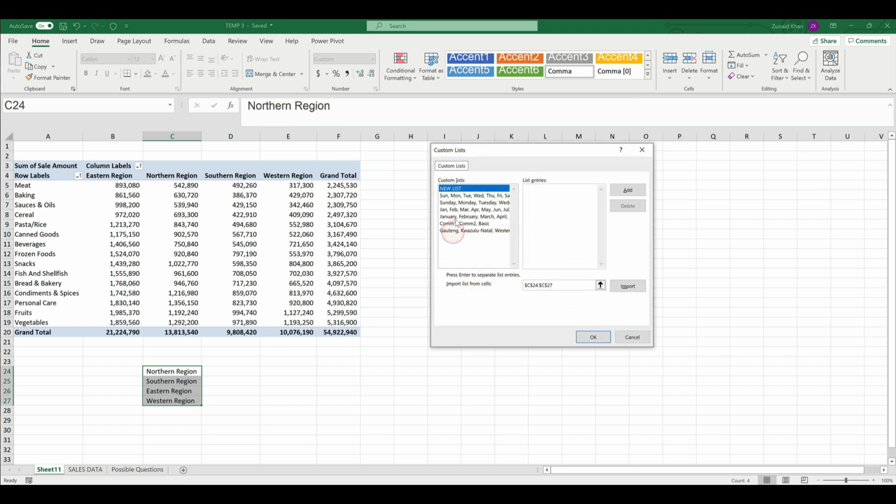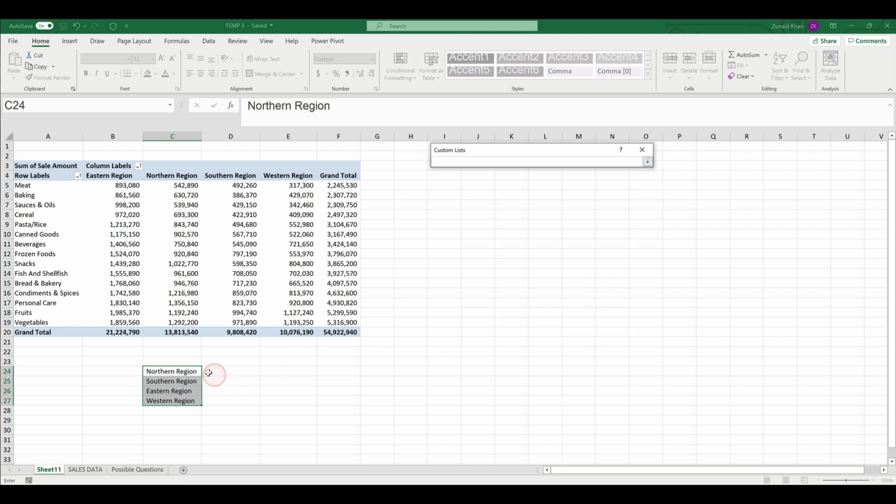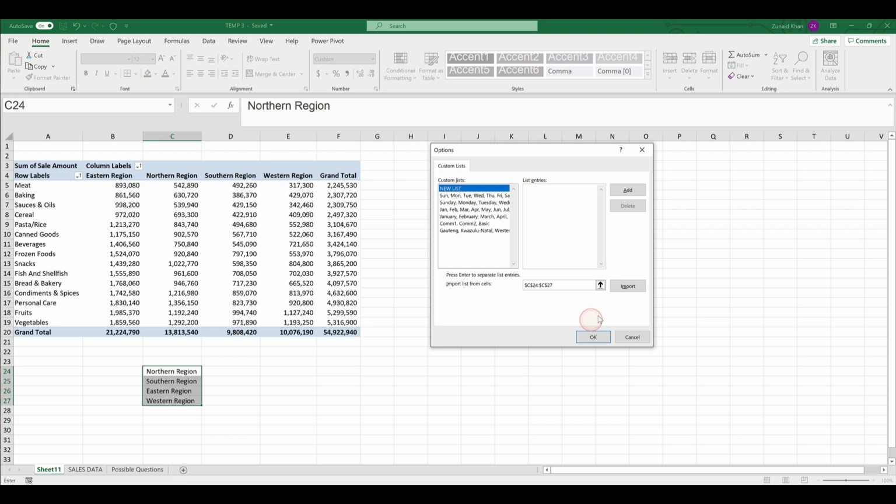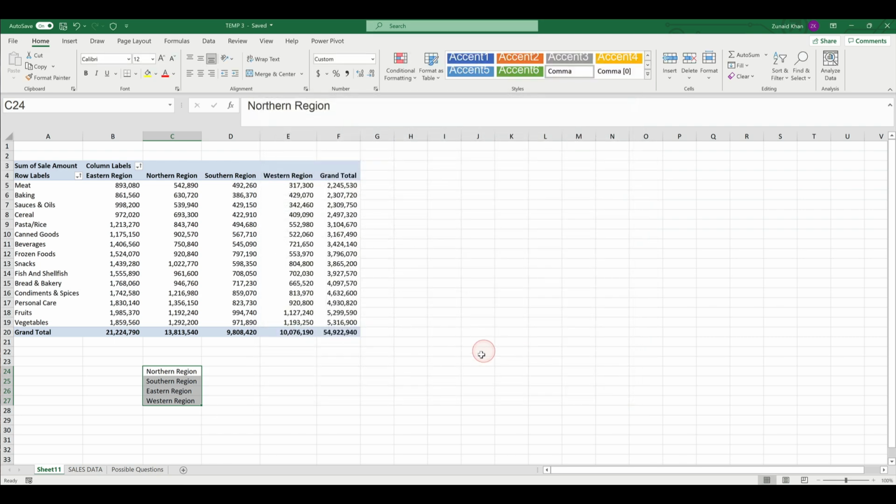We click on edit, and now we've got to add a new one in. So I'm just going to click on this particular arrow over there. Let's highlight it. That's the area we want to import, and we click on import, and now it's imported. You can see a new custom list over there. And we basically can say OK, add, and OK. All right, so now we've got that list in there.